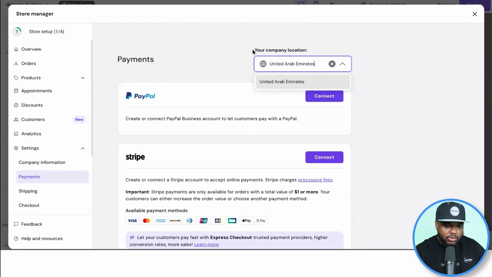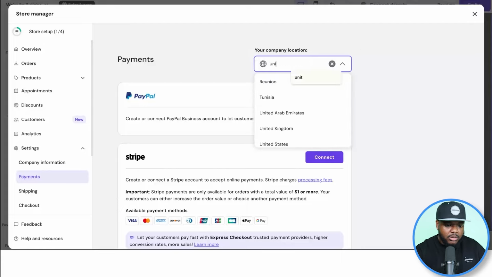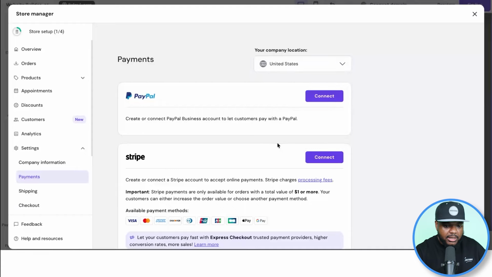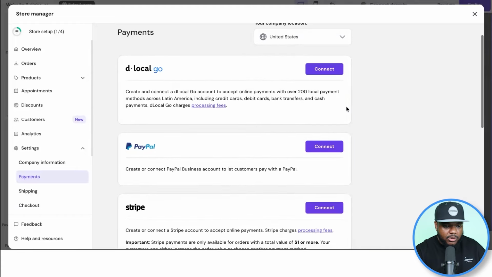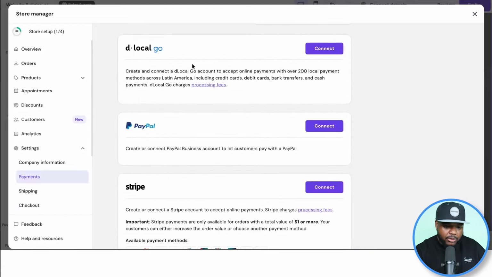You don't need an actual registered company. You can be a sole trader. So if you're based in the United States, you're going to select it like that, and it's going to give you all of the different options. There's this one over here that I'm not too familiar with.